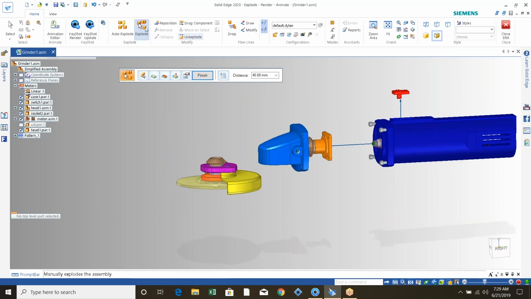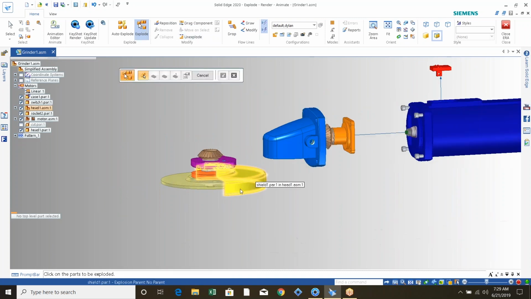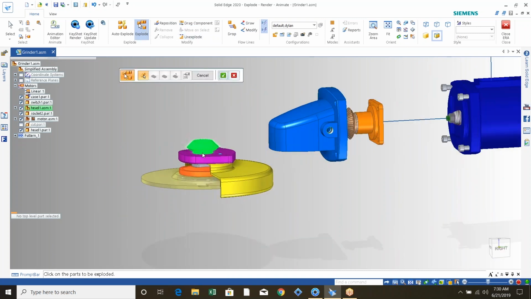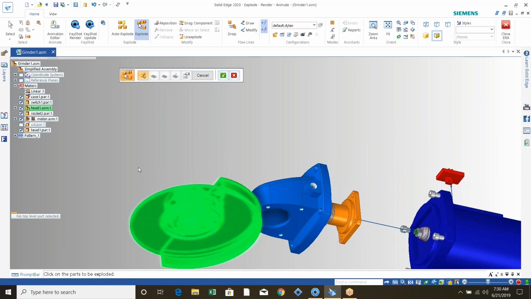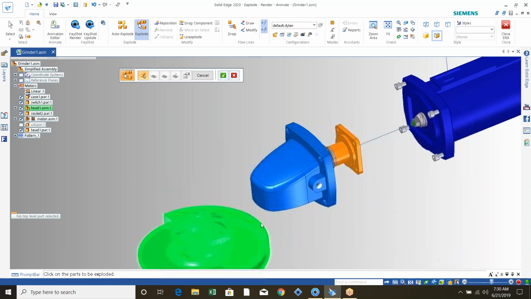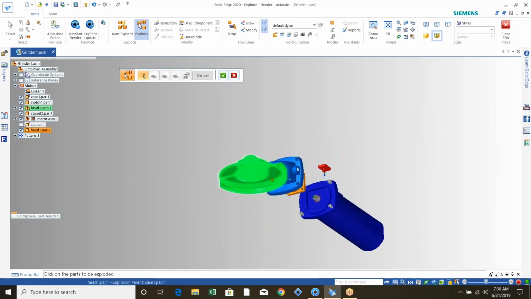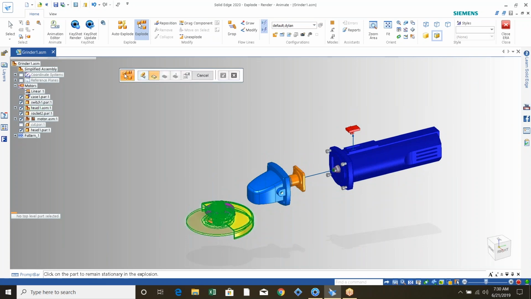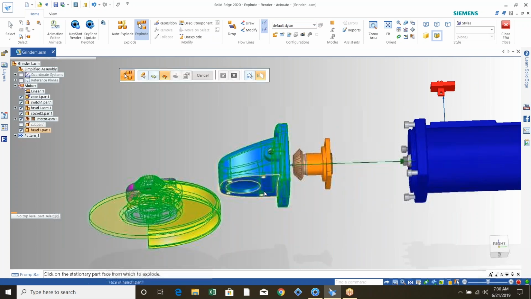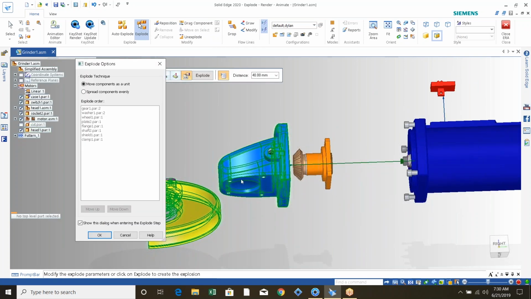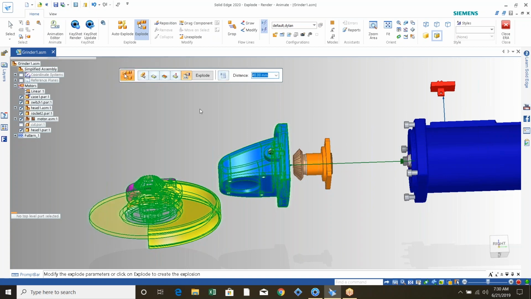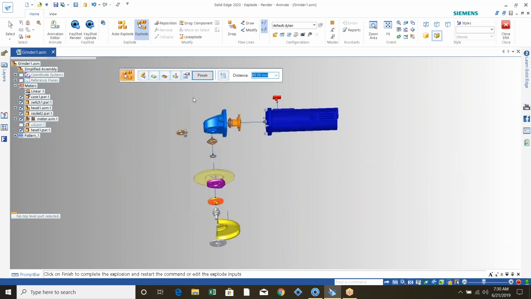The next one we're going to explode is this bottom stack up. And I'm going to do the exact same thing. Grab all the parts. Make sure I got them all. Looks pretty good. And now I'm just going to explode this off of this face, but this one we're going to tell it to spread the components evenly.